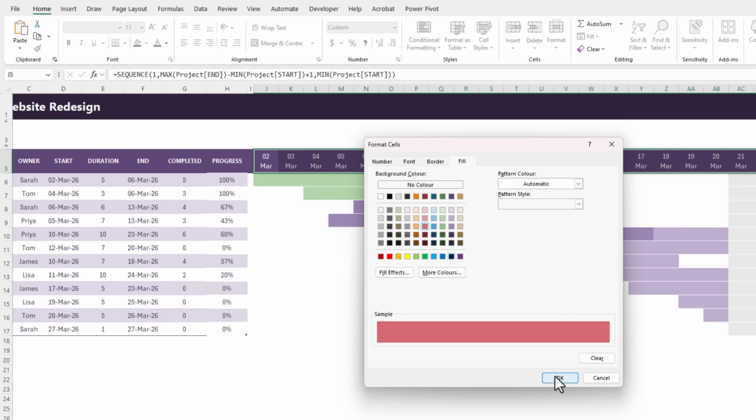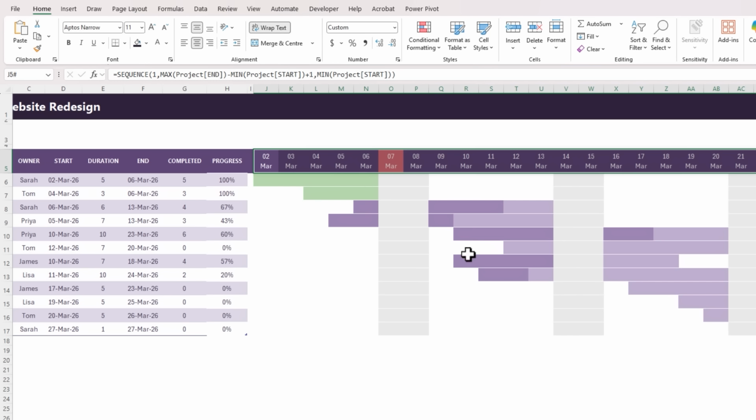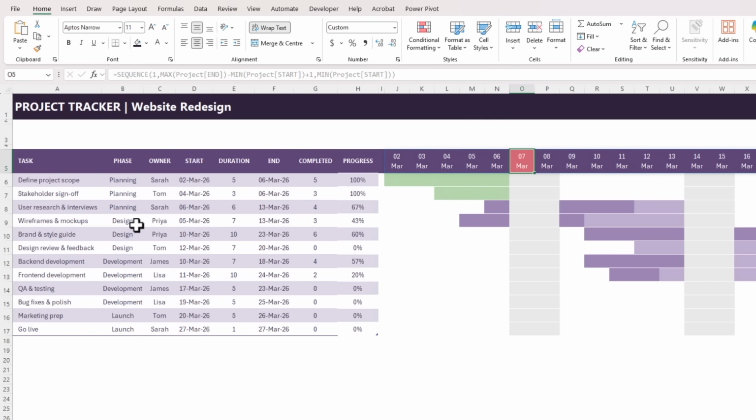I'm going to format that in red so it stands out. And you can see I'm recording on Saturday the 7th of March. We've got a few more things to do, but let's just test how it works.